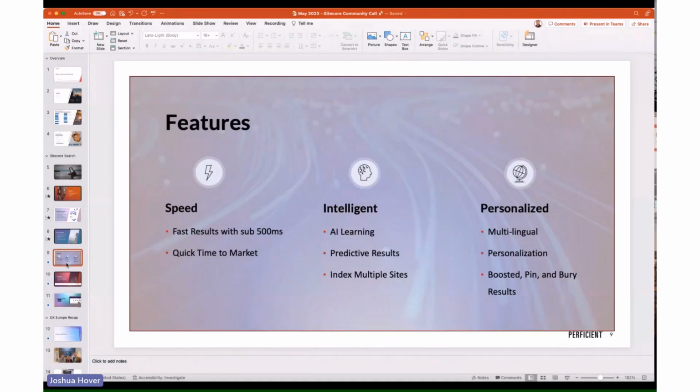Some other really cool features that they're offering are boosted results, pinned results, and buried results. And where those are going to be helpful is if maybe you have a PDF that you really want to make prevalent when a user is doing a search, you can then hone in on it. So maybe there's a funnel where you want to say, hey, if someone is looking for Content Hub on my site, I really want to show these white papers first. So that's where boosting results or even pinning results is going to be very beneficial.